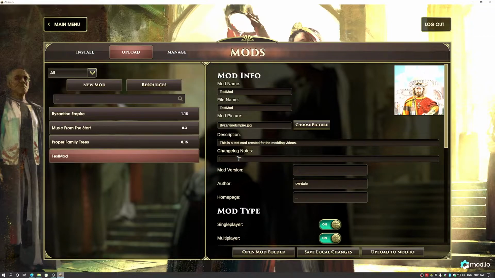Changelog notes. You can add changelog notes here. Now this will show on the actual specific change, plus also on Discord when it creates the mod bot information. It includes the change notes within that mod bot entry. So new mod for modding video. You can add a mod version. I'm just going to call this version 1. Author, I'm going to make Dale.